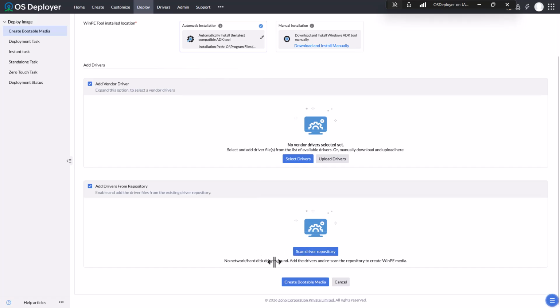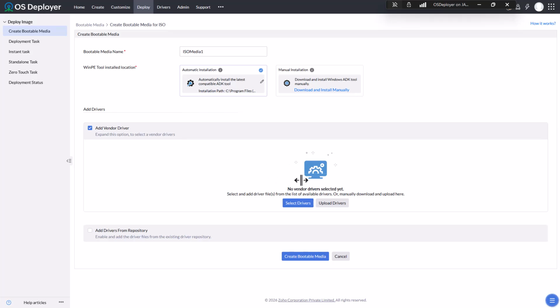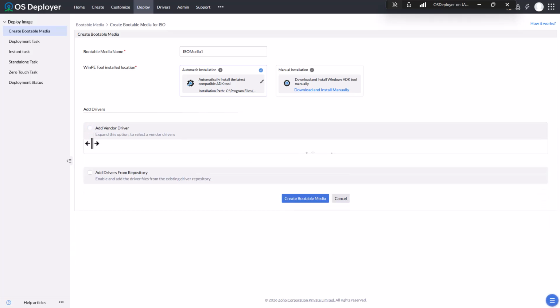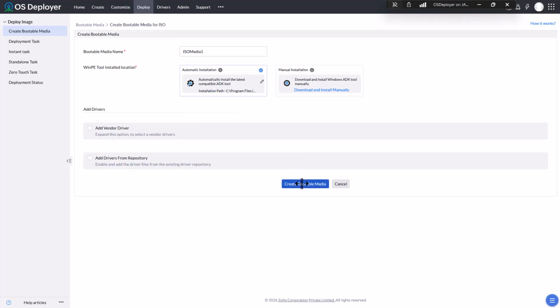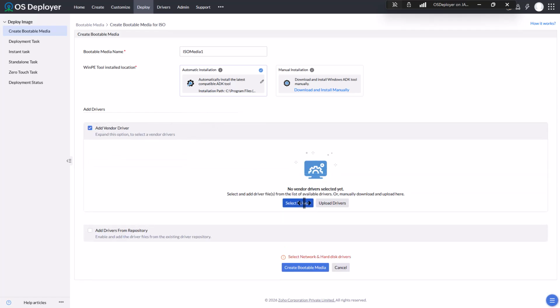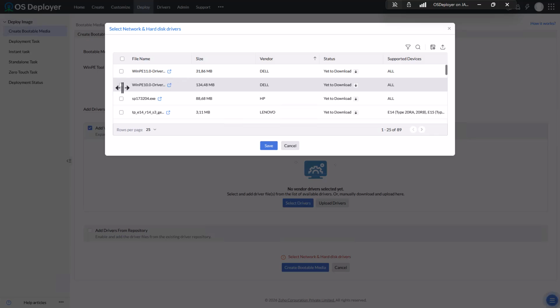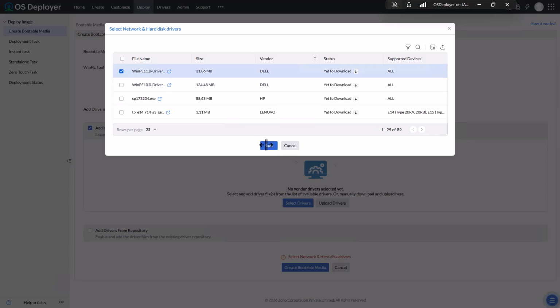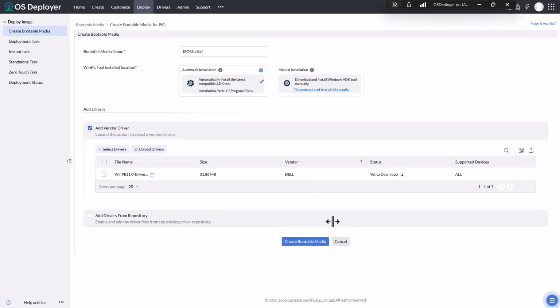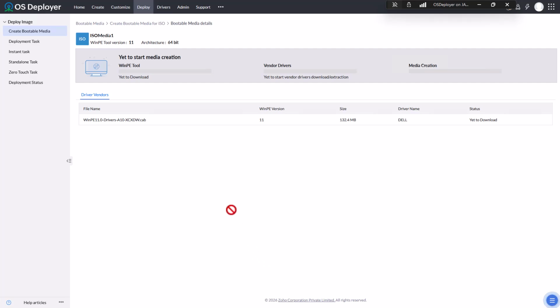There are no network hardware drivers in. So I need to select some other drivers. Is it needed? Let's see. Select network and hardware drivers. Okay. Let's add some Windows drivers. Select drivers and let's just take the, what's it, 11. Just to get that repository filled and to start media creation.